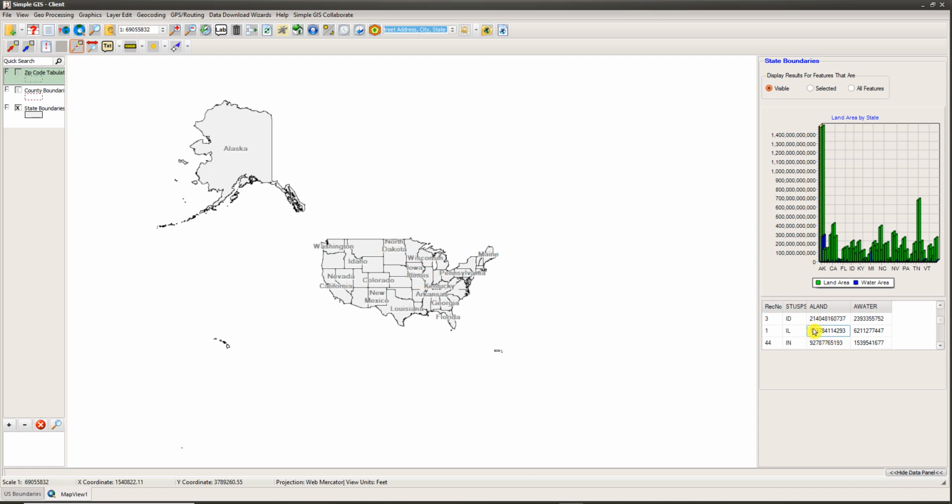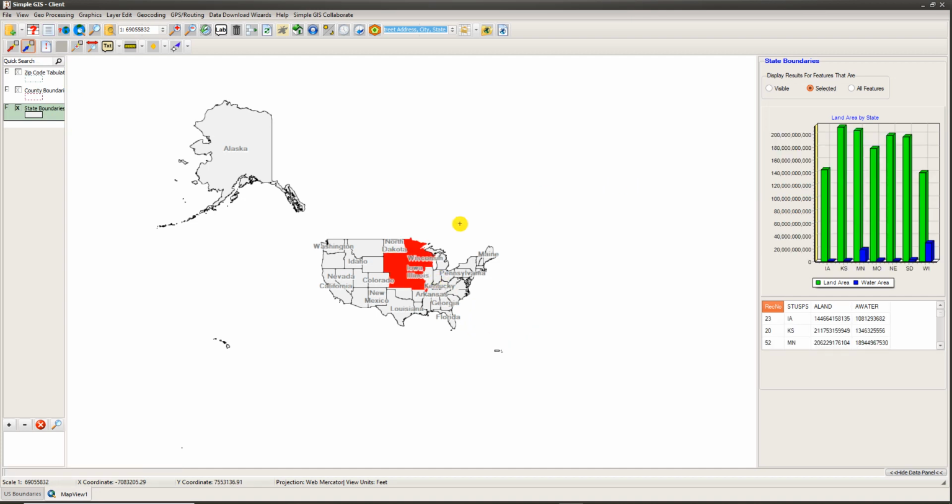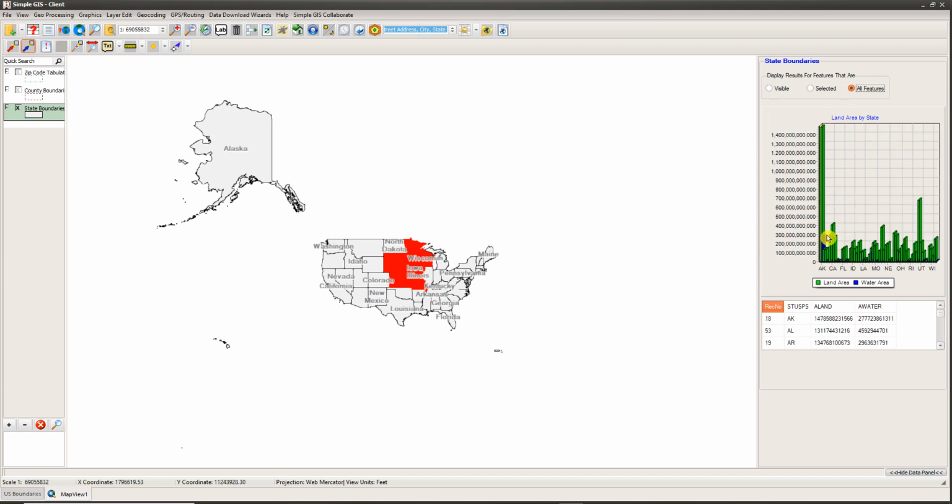Now, if you were to change your display results type to selected, when I do this, of course, nothing is mapped because I have no features selected. But now if I use my select features tool, come to my state boundaries, make that my active layer, and then select several states, you would see that it would map those based upon that selection set. Likewise, if I choose all features, then it would display the bars for all the features.